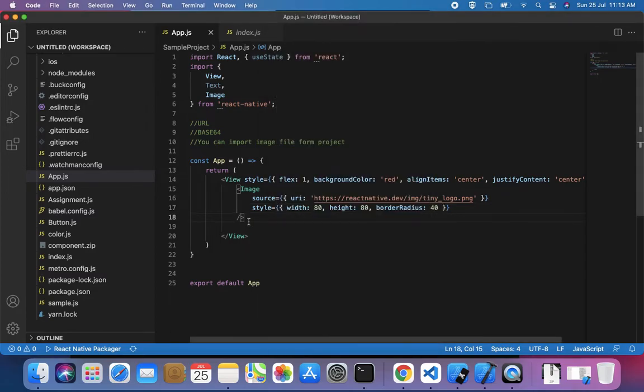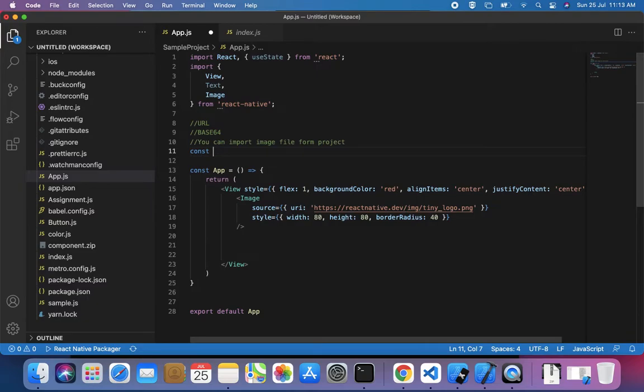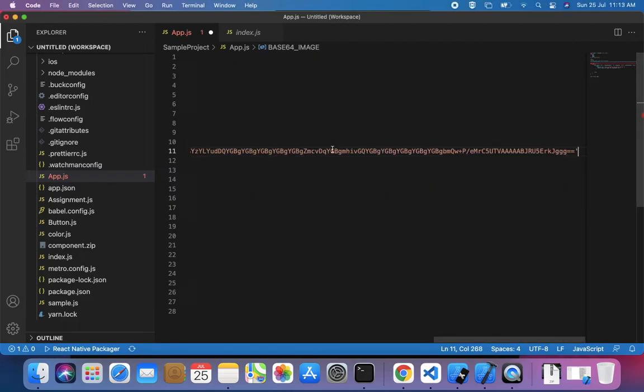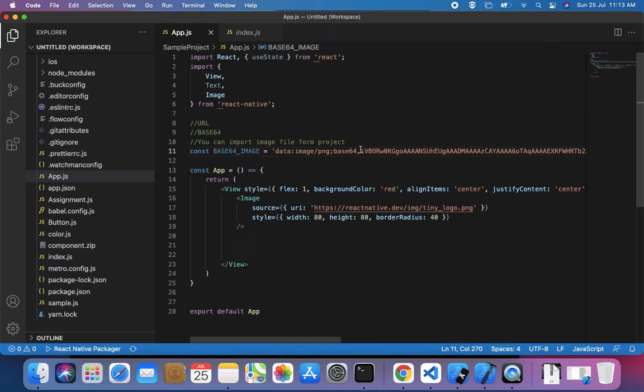Now I am going to show the second way of importing an image, that is base64. I can use base64 data directly. For that I am just using a base64 image, and I am storing that value in a base64 image variable. Now I am going to copy a base64 image here. So this is my base64 data.